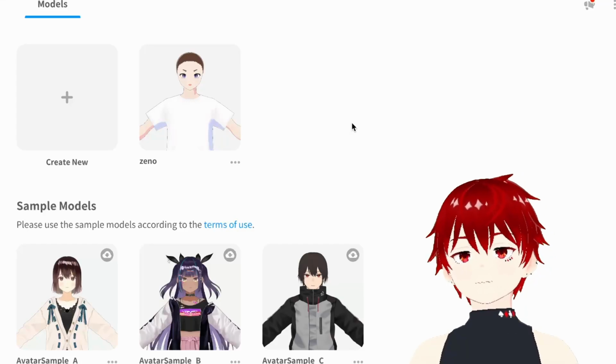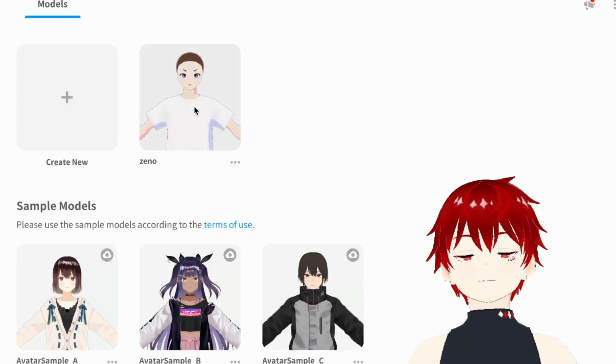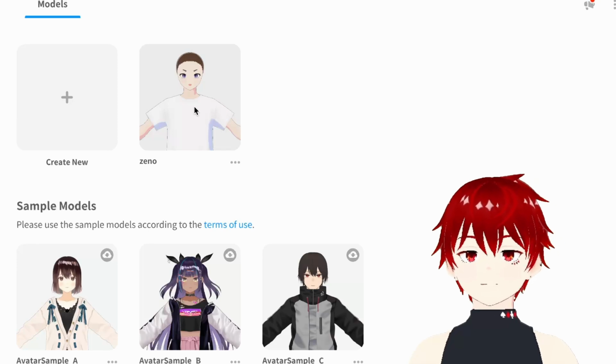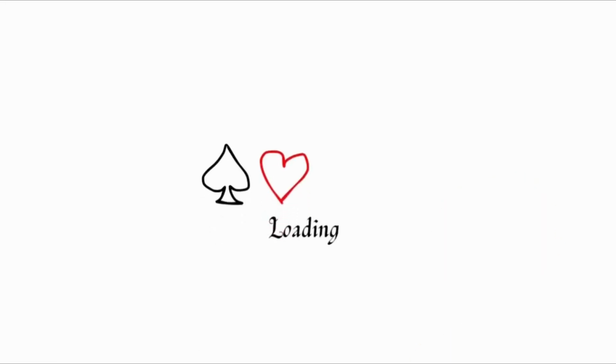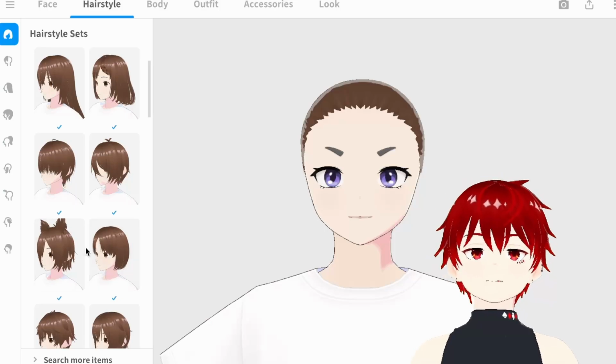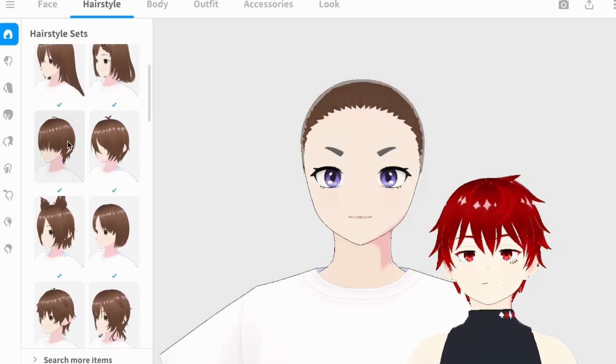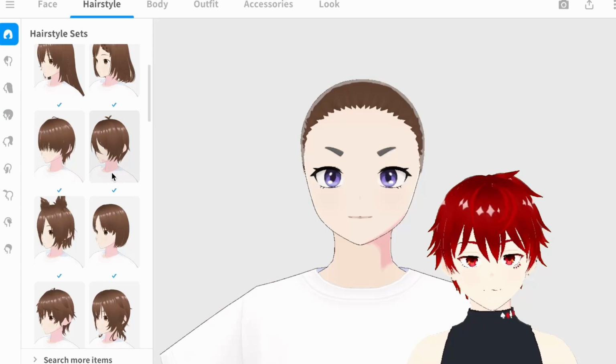Alright, time for part 2. We did his face last time, now it's time for the hair. So your best option as a beginner is to choose from the presets and then customize that.